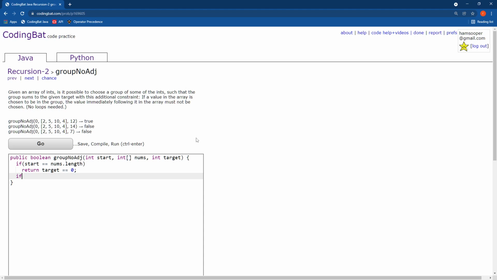Here's what we'll do. If we take it, we can't take the next one. So I'm going to do Boolean with and without. We can simplify it later if we want to. So with, if we do take it, I'm going to say groupNoAdj, and let me change this to index. We're going to increment index by 2, so we can't take the next one. Same nums, and then target's going to be, we subtract nums at index. Okay, so that's good. That's what happens if we do take it.